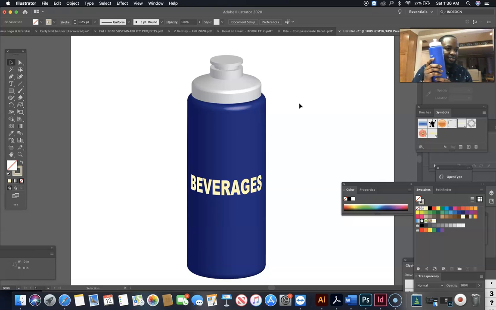We have this bottle. We have it done here in Illustrator. This is what we call branding, making a 3D shape using Illustrator.